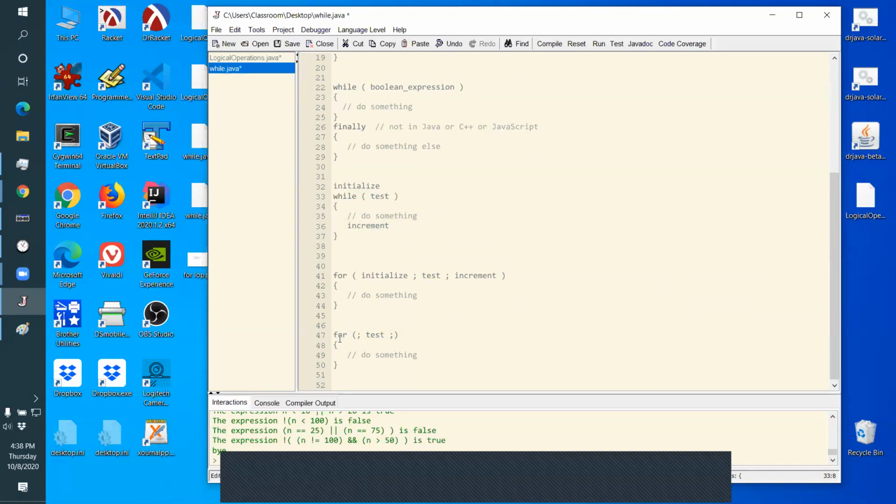So if you don't want to write the word while, you can write the word for with parentheses, semicolon, and a semicolon, parentheses, and it is a while loop. For loops are really just a special case of the while loop. Okay. And if you want an infinite while loop, you put true in here.